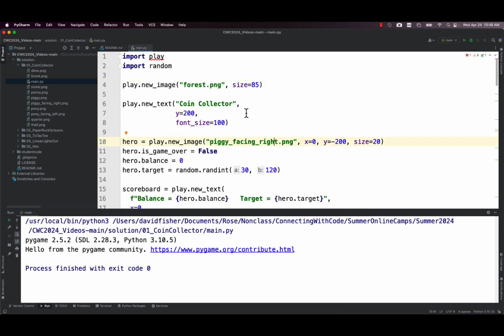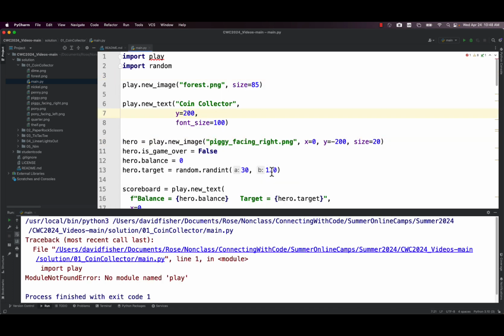And so probably when you tried to right click in here and run it, it probably said something like this: "No module named play" is what I hope that you got. So you need to fix that. So you need to install replit play.